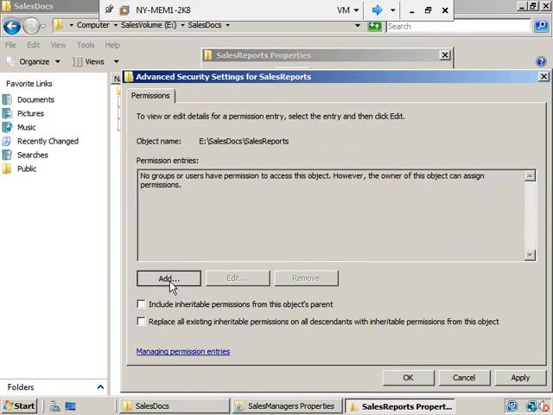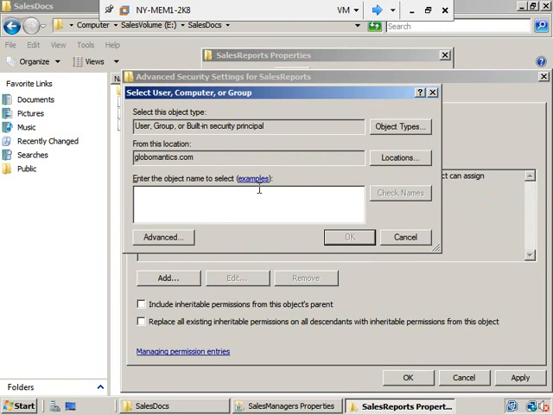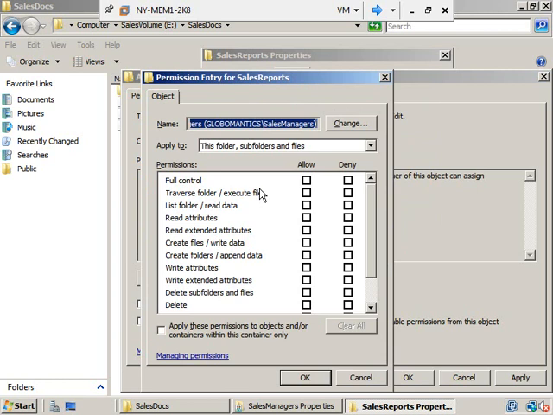So I'm going to click here on add, because now we need to add in the groups that we want to have access to this particular file folder. So we're going to put in here sales managers and press the enter key. And now we have to decide what kind of control we want to give them over this particular folder.